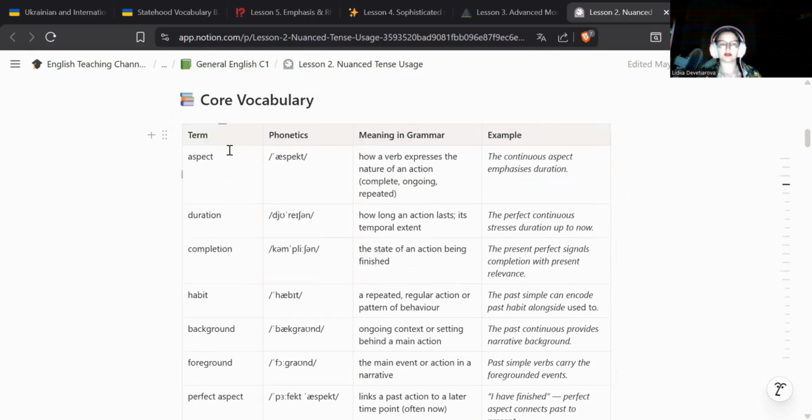Let's go to the core vocabulary. Aspect. How a verb expresses the nature of an action. Complete, ongoing, repeated. The continuous aspect emphasizes duration. Duration. How long an action lasts, its temporal extent. The perfect continuous stresses duration up to now.